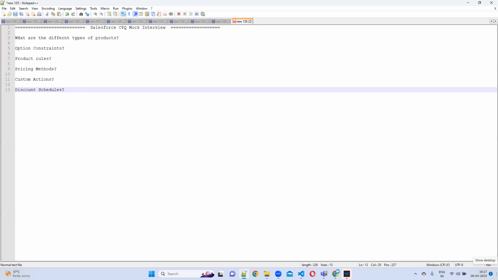Dhanappa, tell me about discount schedules. Yes, sir. What are the discount schedules? There are two types of discount schedule: range and slab. First one is range.